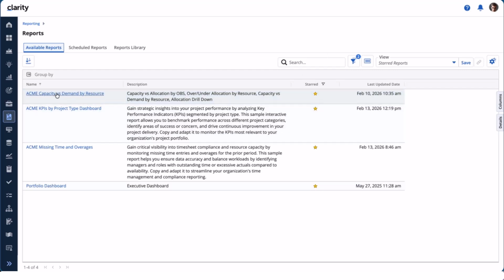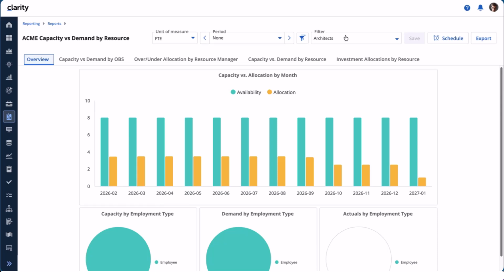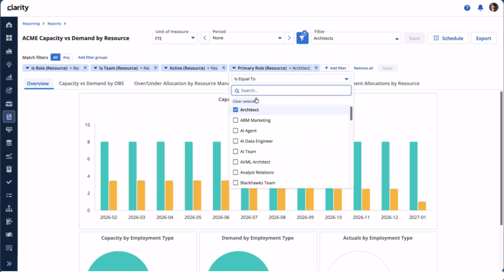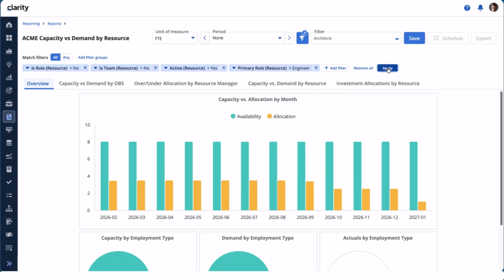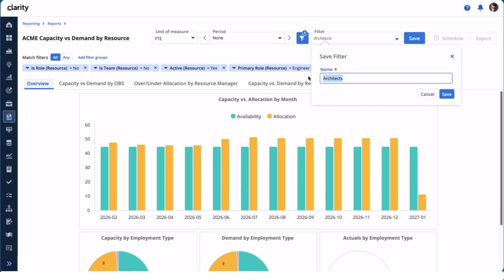If I come inside this report, we'll now be able to save filters as a report viewer. Say, for example, I can go ahead and view this particular one here. And say, for example, I don't want to use one for architect, I want to find engineer. So if I choose that and apply, I can go ahead and save this particular filter, and we'll call it just engineers.